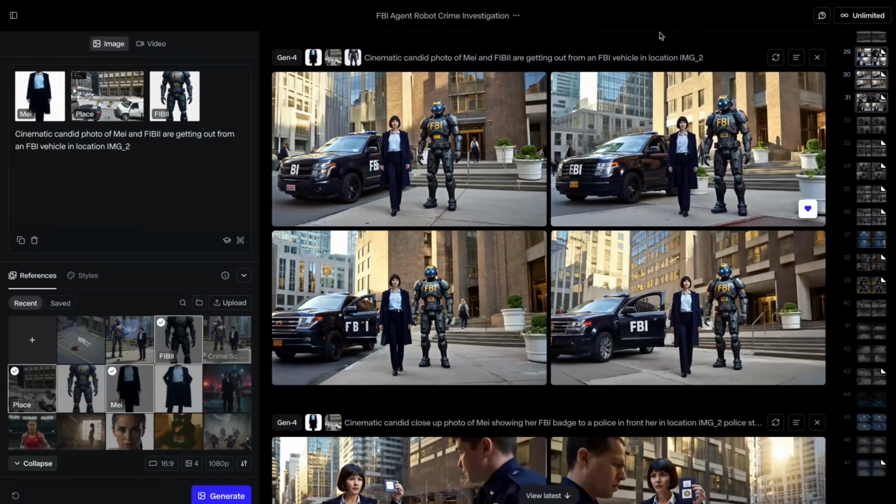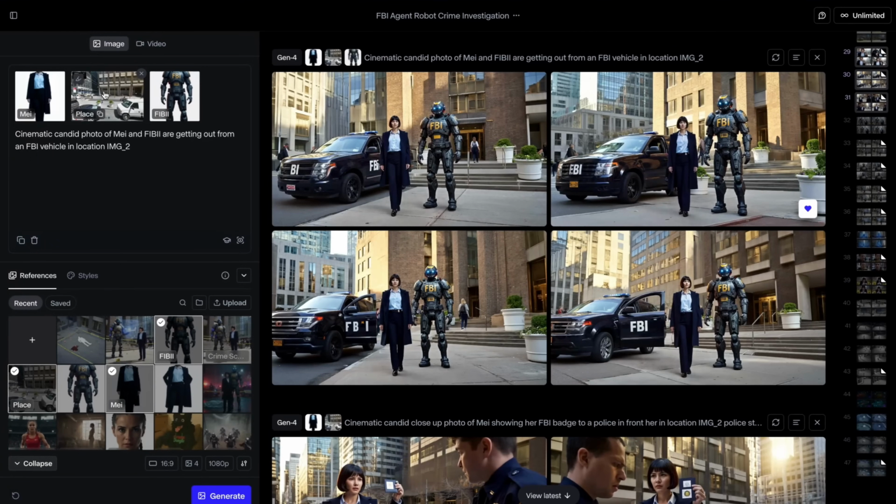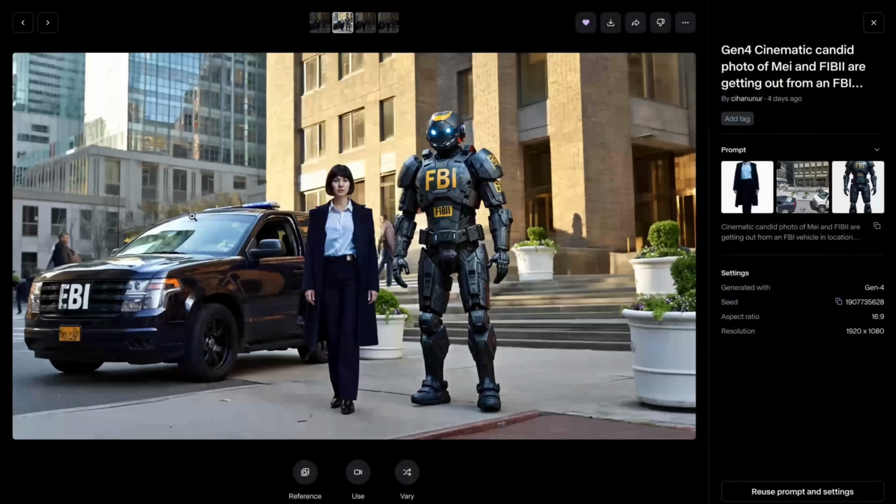I would like to share a tip with you. It is possible to use Google Street View screenshots as real places on Runway references. I took the screenshot from Google Street View, I uploaded it here as a reference point, and it actually placed my characters right here in this location.